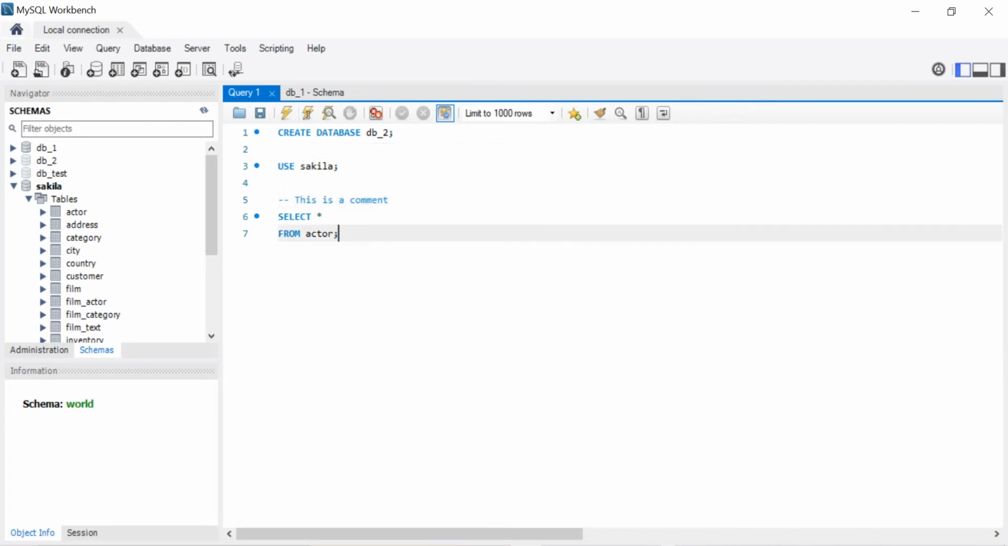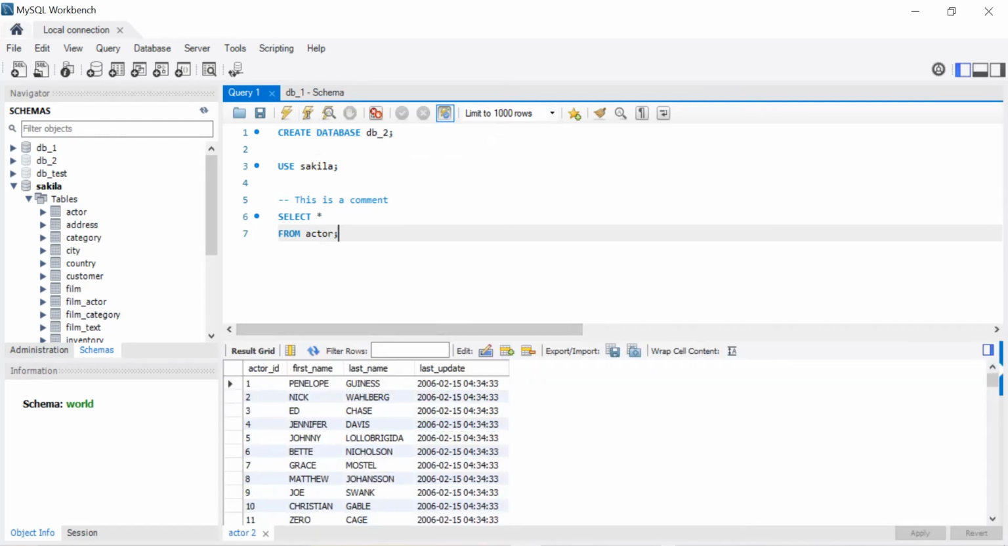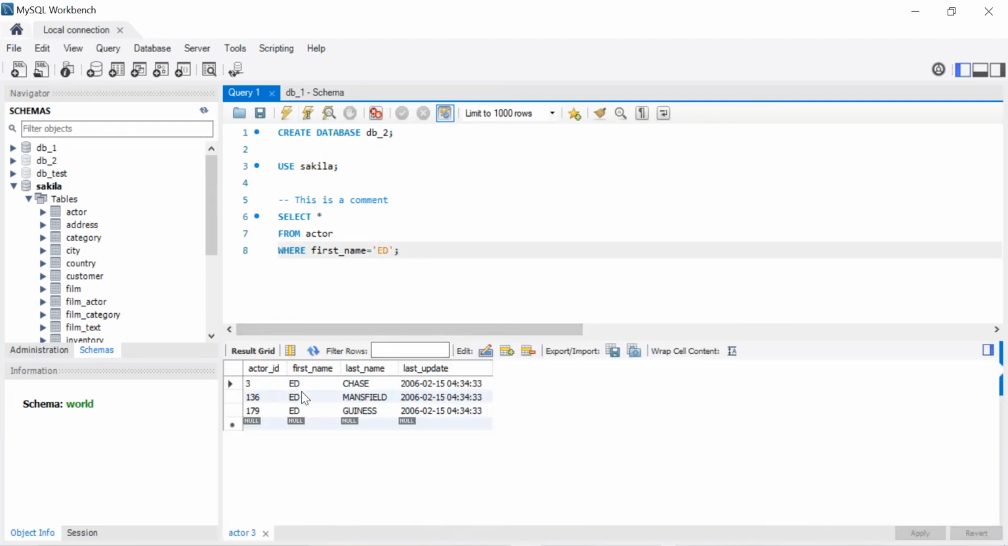And for example, if we want to use strings, we execute that, and we add a condition where first name equals to. You can use either double quotes or single quotes. If we use single quotes, we will get the following. And if we use the double, it is the same thing. But it is recommended to use the single quotes.